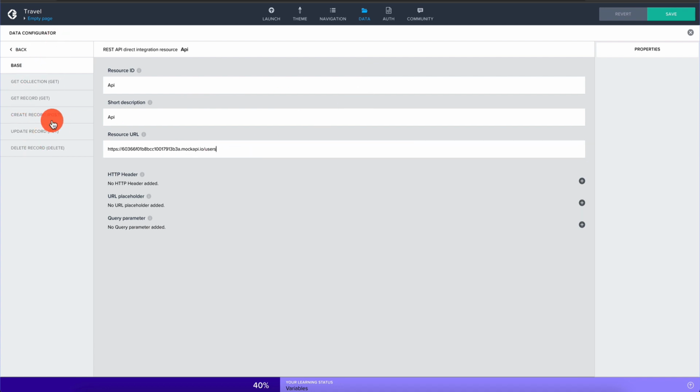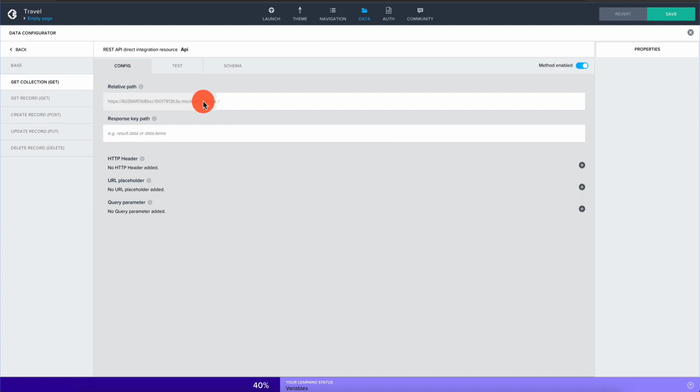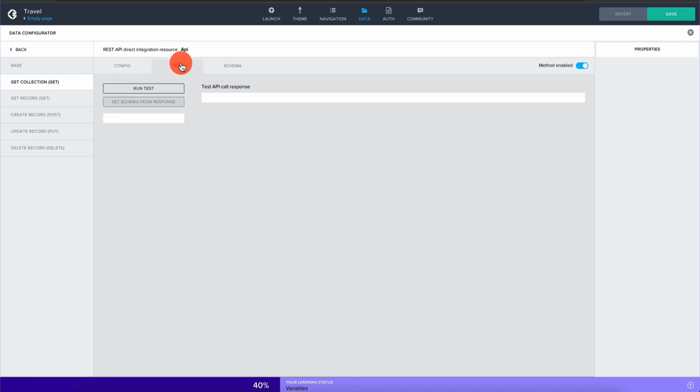Now we need to set up these individual requests. We have the get request for the collection, for each individual record, create record, update record, delete record. For the purpose of this tutorial, I'm only going to set up these two, but it's pretty much the same thing to set up all of the other ones as well. It's the same process. So we're going to go into get collection. We're going to leave everything on default, so we can just do a test here.